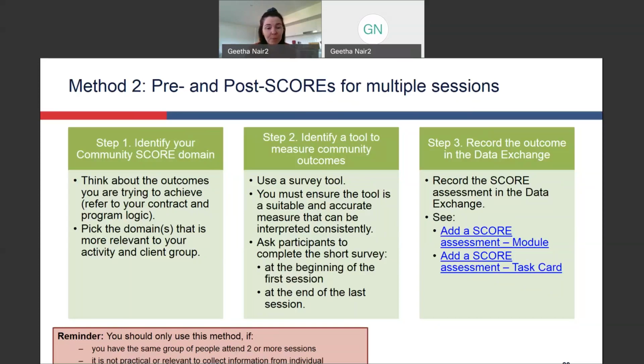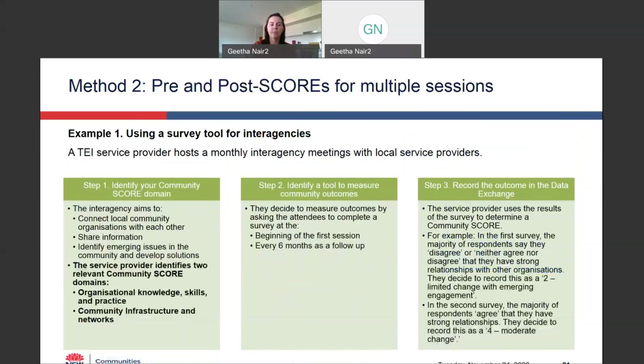You could do observation if you really wanted to, but I think a survey tool is more appropriate because you're going to be meeting with the group on at least 2 separate occasions. And then again, the last step is just to record the outcome in the data exchange. So the first example I want to take you through is using a survey tool to measure outcomes for interagencies.